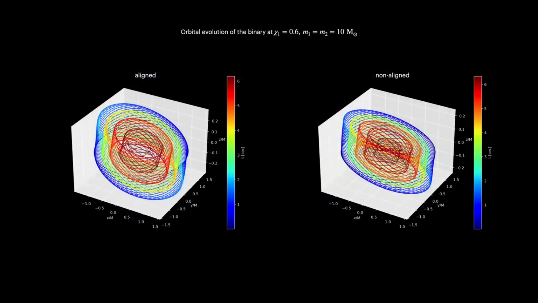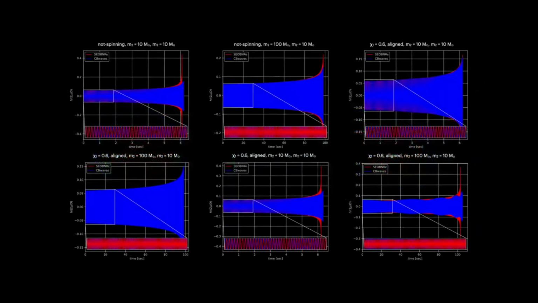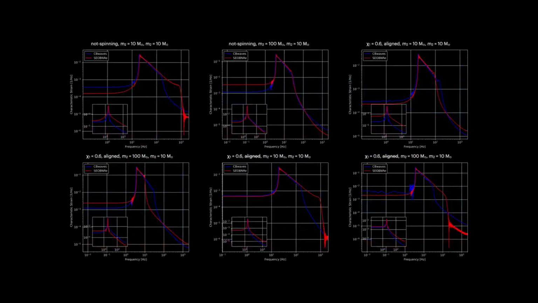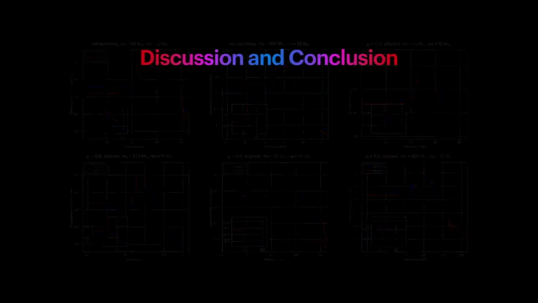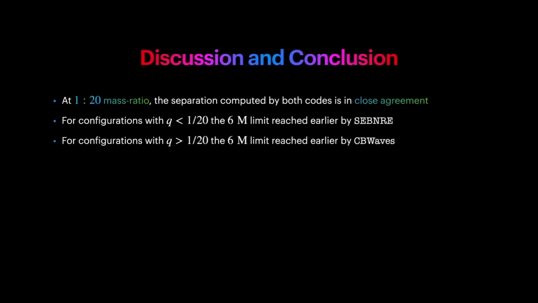Because we don't see much difference between the aligned and the non-aligned spins, we suspect that the spin doesn't remain aligned in CB waves, which is proven in the orbital evolution. But still, for some reason, on the initially aligned spin configurations in CB waves, we cannot see the effect of the spin like in the non-aligned cases. I need heavy waveforms, so I'm working on it.